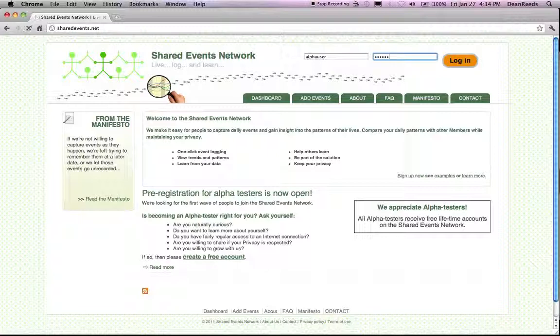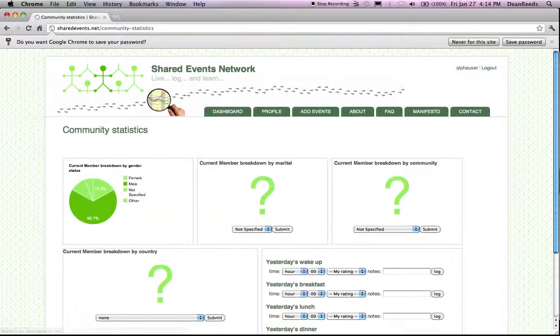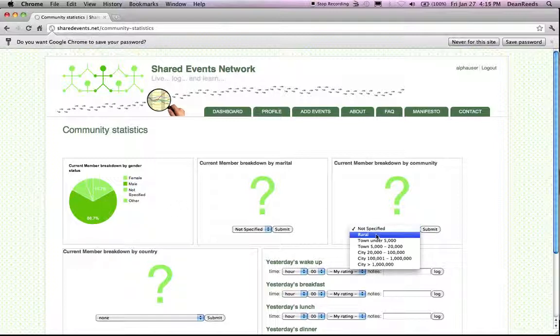When you do that, the first screen you'll be taken to is your community statistics page, where if you choose to enter information about yourself, you'll see how you fit into the community. So for example, I'm a male, as are most of the other folks on the site right now. Hopefully that will change over time. And I can choose what information I want to enter.